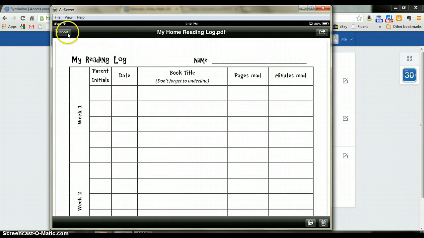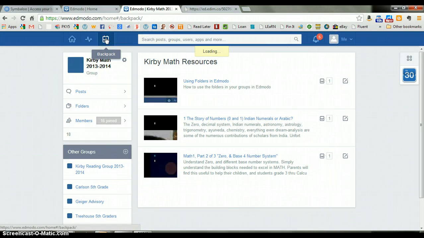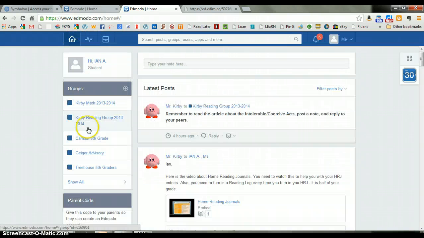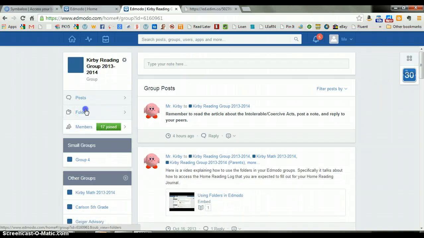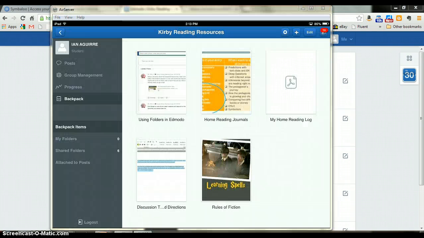So this is how you would access it at school, and then we could help you print it. We'll have to show you how to do that at school, okay? But you access it again on the iPad through your backpack. On the website, remember, your backpack is your personal things. This is only personal things. And you have to go into the group to get to folders, to get to the resources. But on the iPad, everything is inside the backpack, okay?